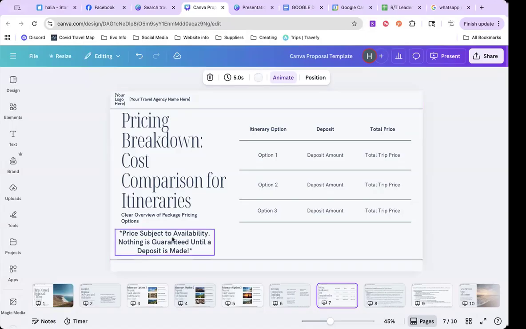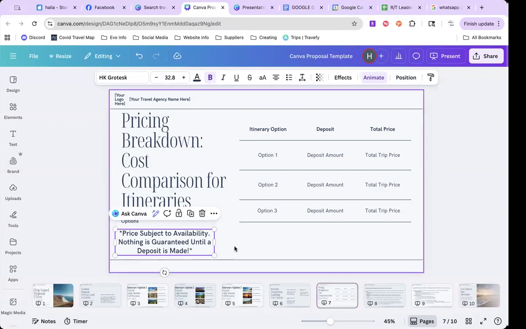Same thing again with the price subject to availability. I will put this 5 million different times on the proposal. I'll also put it in the email. I don't send these proposals over until I'm on the phone with my client saying, hey, this is our confirmed time, we're going to go over our proposal. Here it is. Then I send it over.